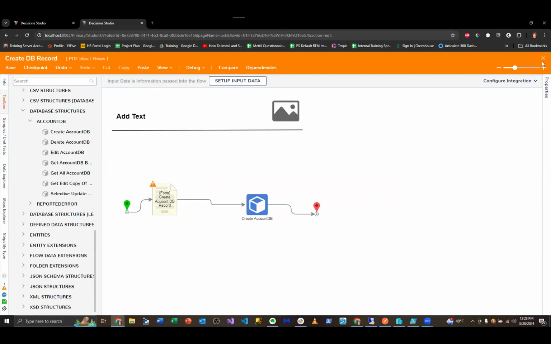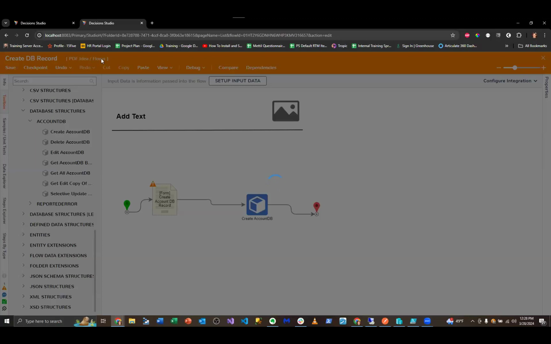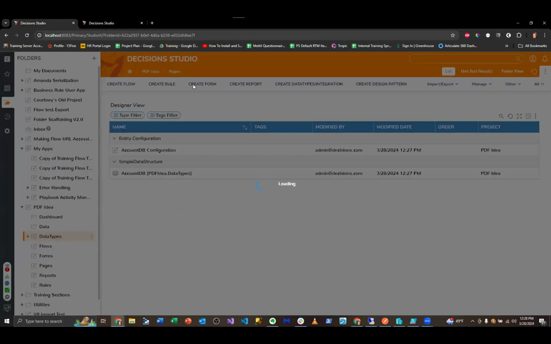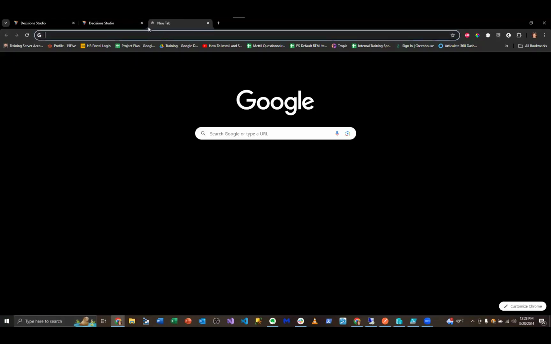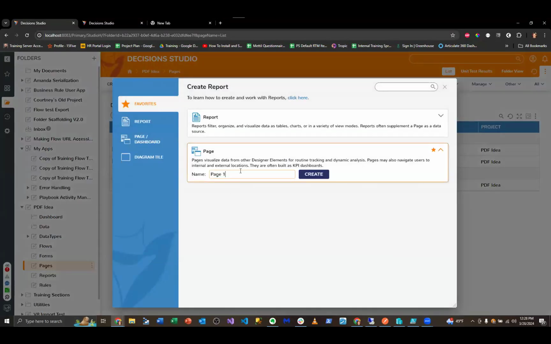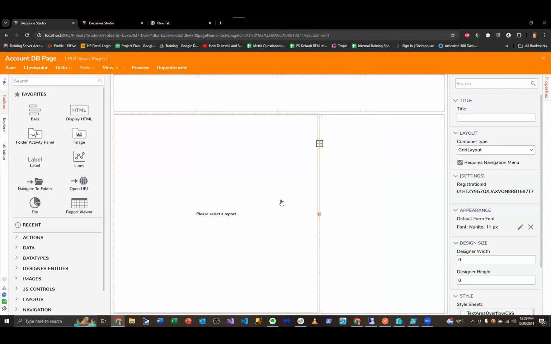You're in. All right. So now, since we got those records in, let me create that really quick page. Come on, don't take too long to load. Perfect. And I need page. That's what we need. And we're going to go to page, create account DB page, or just account DB page. Account DB page. Enter, grab my report viewer.